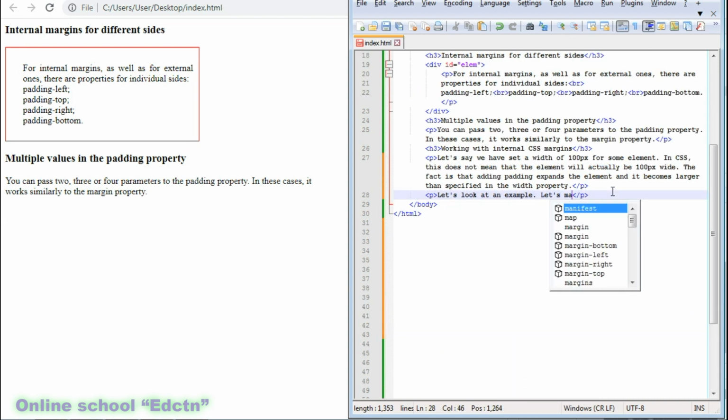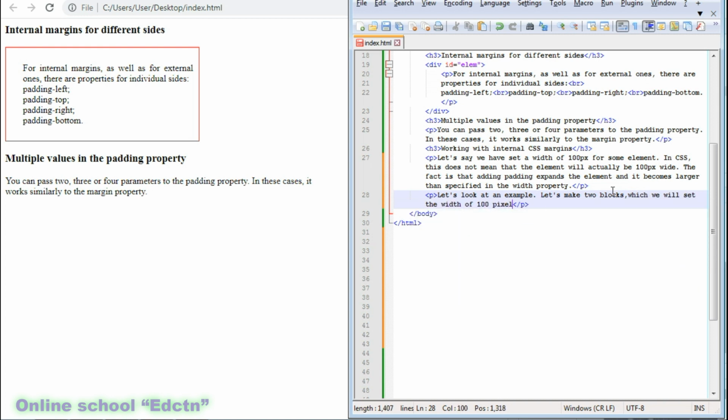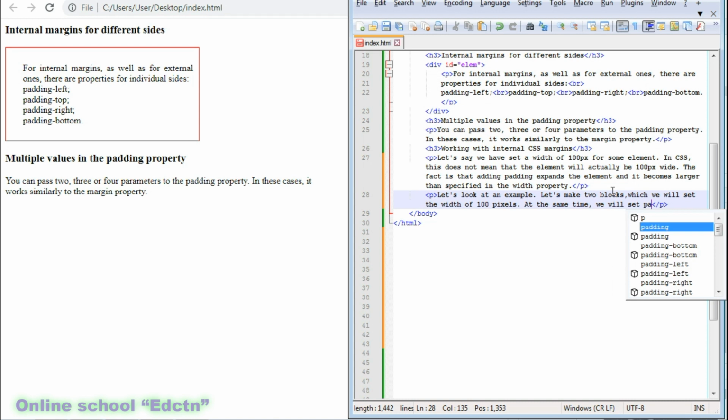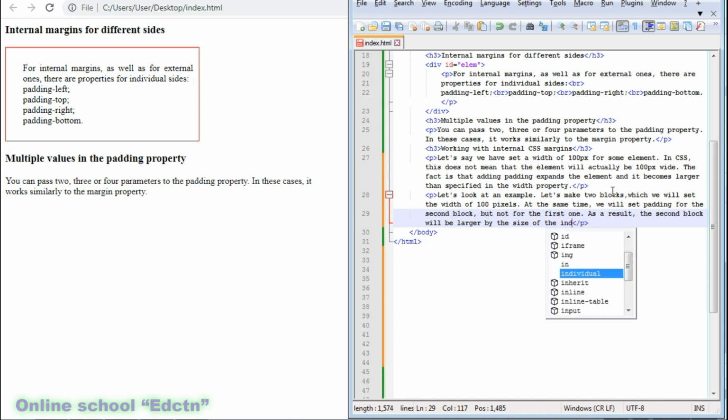Let's look at an example. Let's make 2 blocks, which we will set the width of 100 pixels. At the same time, we will set padding for the second block, but not for the first one. As a result, the second block will be larger by the size of the indentation.